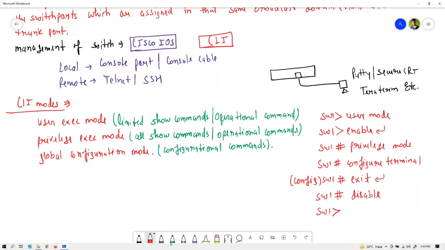After that, we have many other different modes of CLI. First of all, user mode, then privilege mode, then configuration mode. After global configuration mode, you can move to interface configuration mode, routing configuration mode, access list configuration mode, or route map configuration mode. So there are different modes further, but these are the three most commonly used modes which are required to access your device. You need to know them very clearly: on which mode, which type of commands are available.